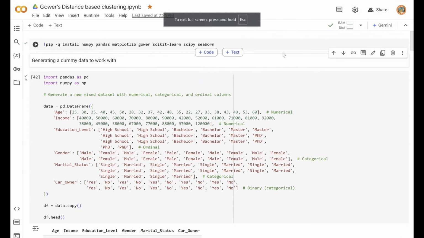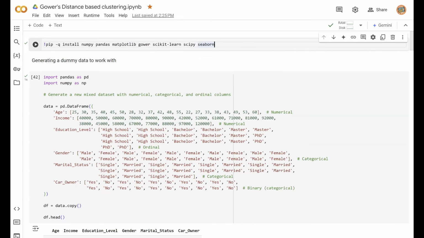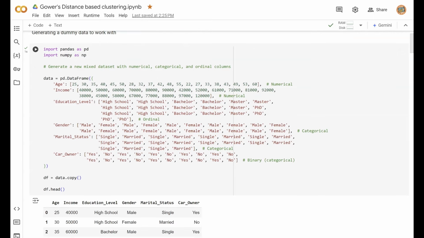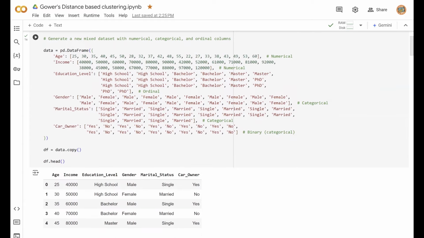Okay, so first of all, I am installing these libraries: NumPy, Pandas. The Gower library is the one that we use for creating the Gower's matrix, using the Gower's distance and all those things. Scikit-learn, as we know, is kind of the mother of ML libraries. SciPy, Seaborn, for visualization. You might want to use SciPy as an alternative to Scikit-learn. Okay. So here, don't worry about this.